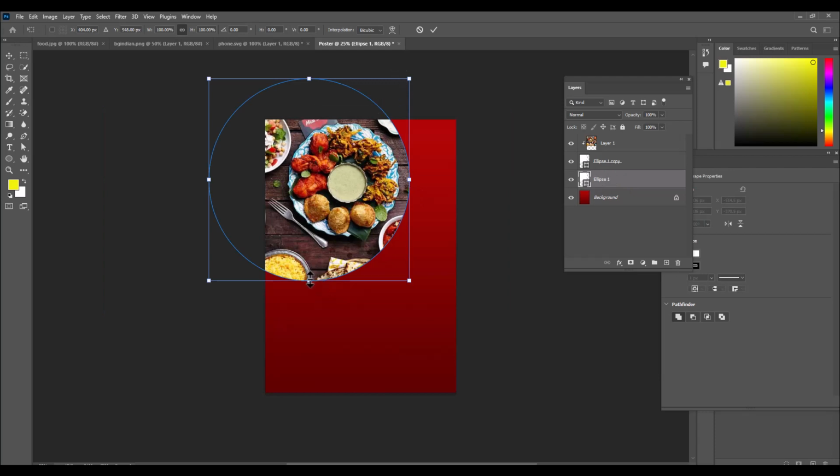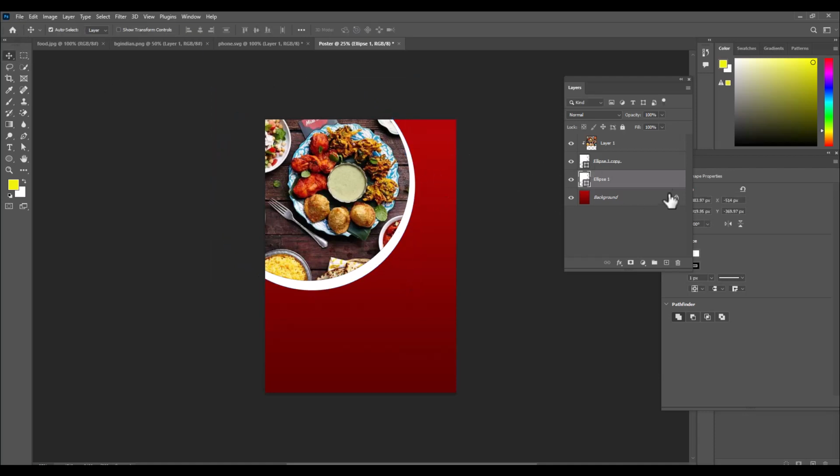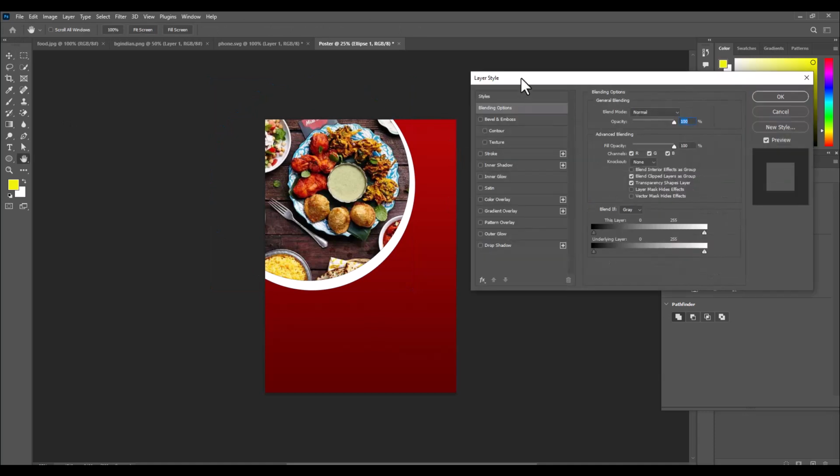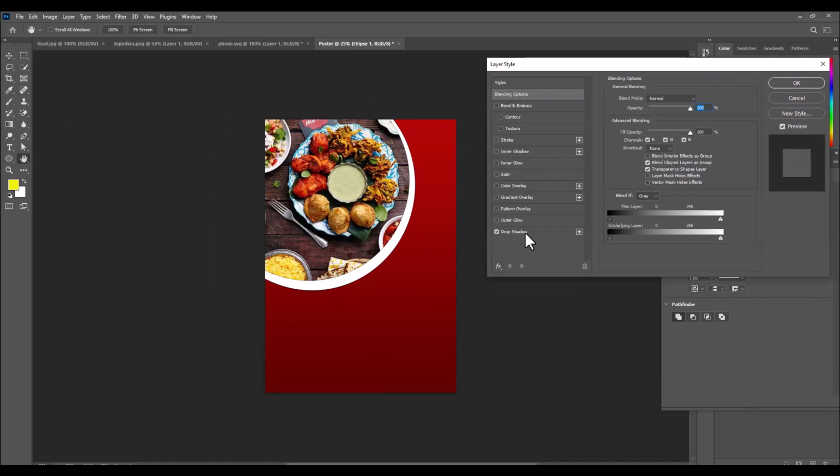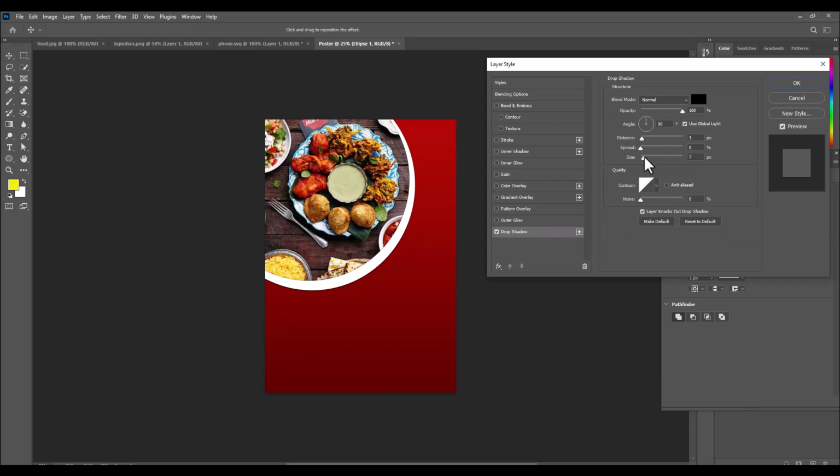We will just scale it, something like this, or stretch it. Right, we'll double click on this ellipse layer. We'll apply a drop shadow to it, so something like this.